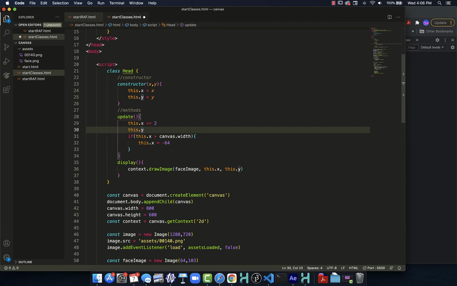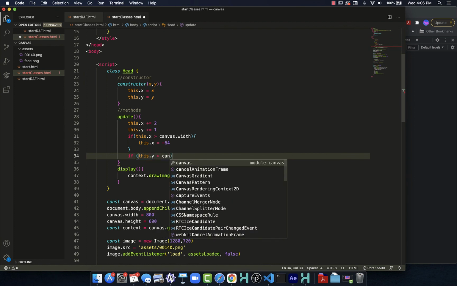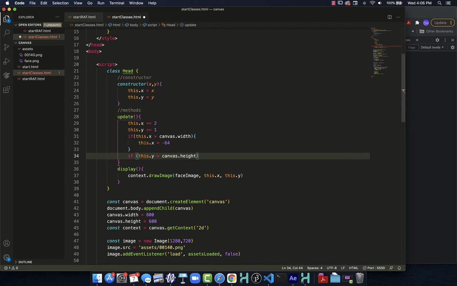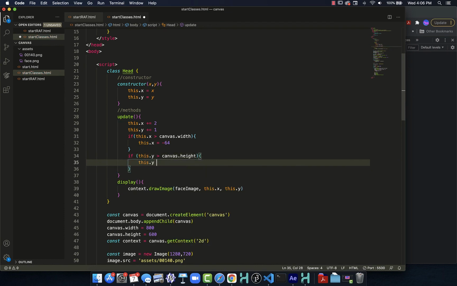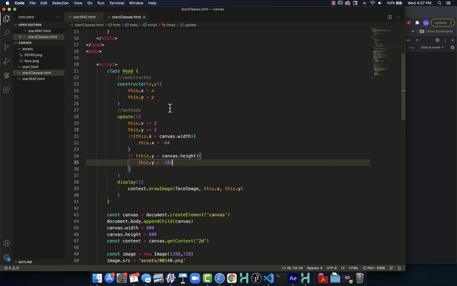So how about this? We'd go Y plus equals 1, and then if this dot y is greater than canvas dot height, this dot y is going to be equal to, well, not minus, equal to negative 103. So let's see what happens now. We can see that it should wrap. And we can see it now came from the top. So we now have these. Not bad.